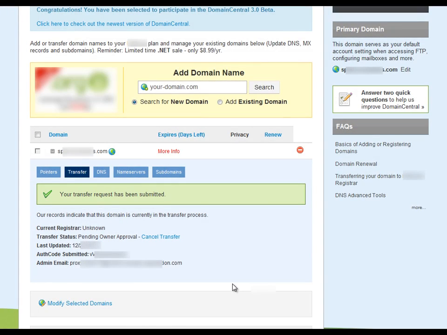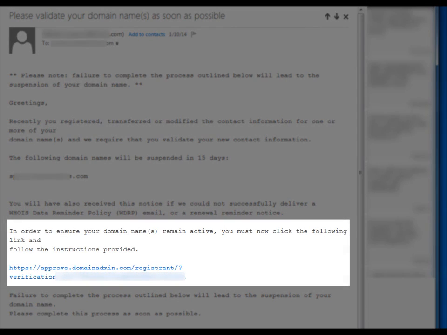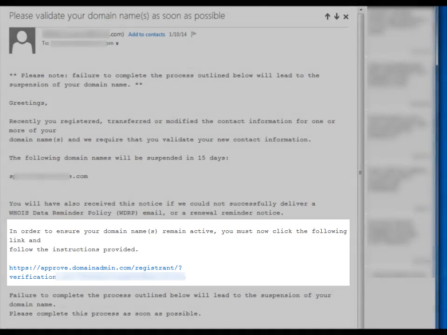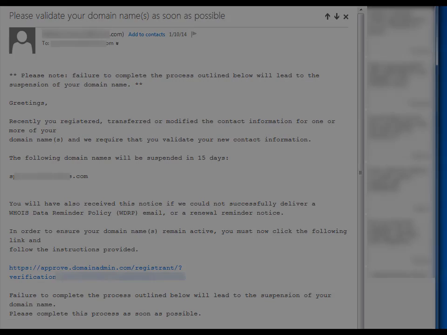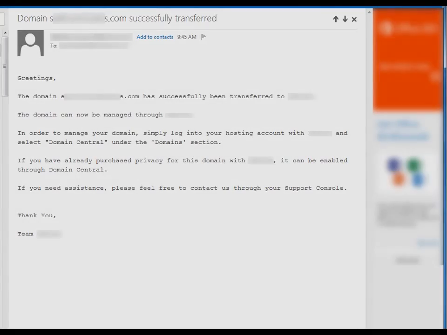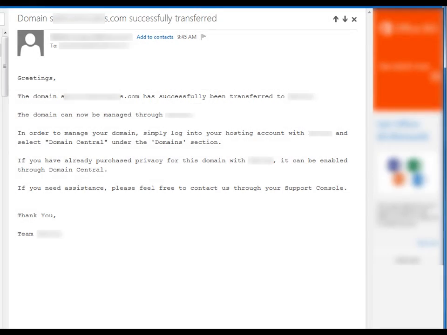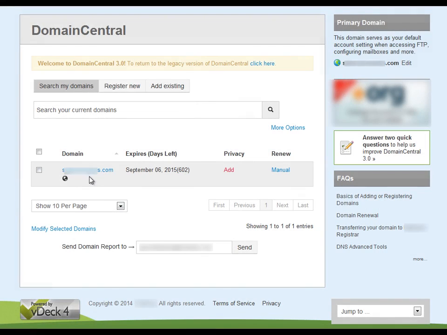Once the domain has been transferred, you'll receive a confirmation email asking you to validate your contact information to complete the transfer request. To do this, simply click on the link provided in the email, agree to the terms shown, and then your updated contact info will appear. Now your transfer is complete, and the renewal term has been extended by 1 year.